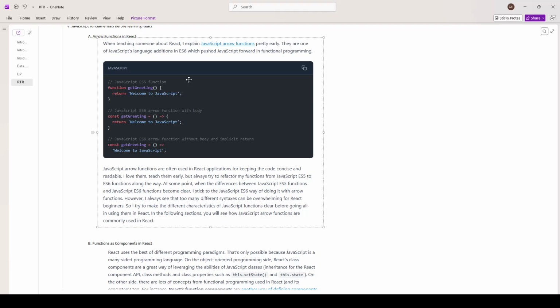That's closely related to functional programming, because with functional programming we're mainly concerned with small functions rather than creating objects for them. So here for ES5, this is how we write a function: function getGreeting, empty parameters, then inside return "Welcome to JavaScript" string. For JavaScript ES6 arrow function with body, instead of function, we use the const keyword and the function name getGreeting, then equal sign, empty parentheses, then arrow, and then curly brackets as well, then return "Welcome to JavaScript", semicolon.